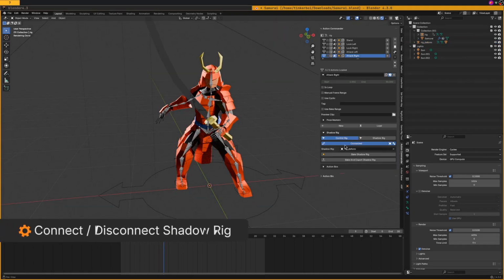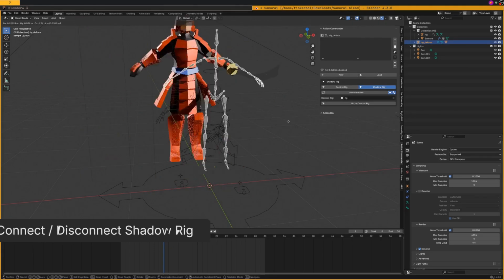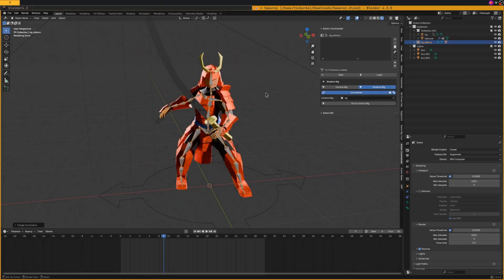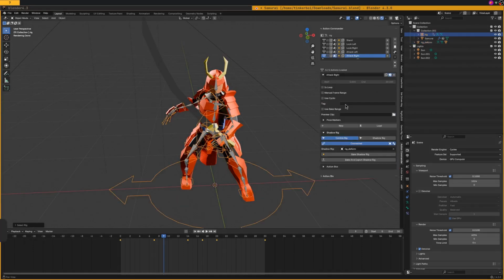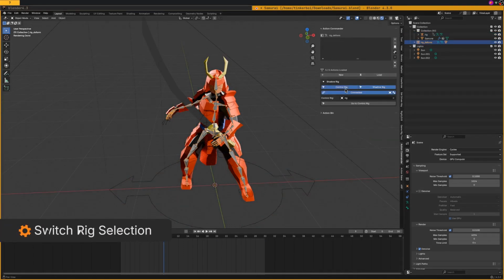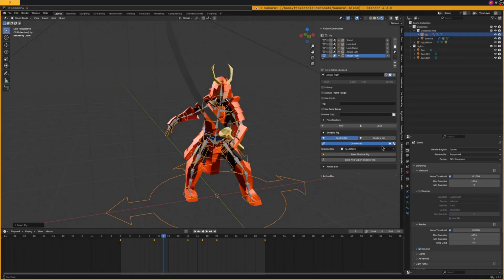Here I have a few options. I can connect and disconnect the rig. So this is disconnected, and I can connect it back if I want to. I can also click this button to go to the control rig or shadow rig, so I can toggle my selection between them. And notice that there are a few different buttons here.